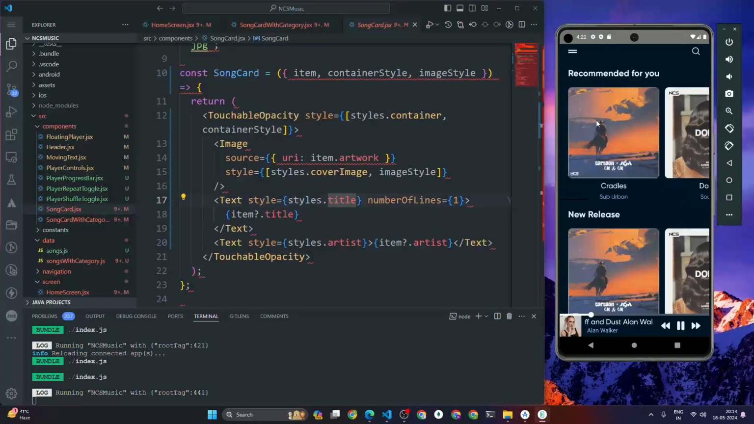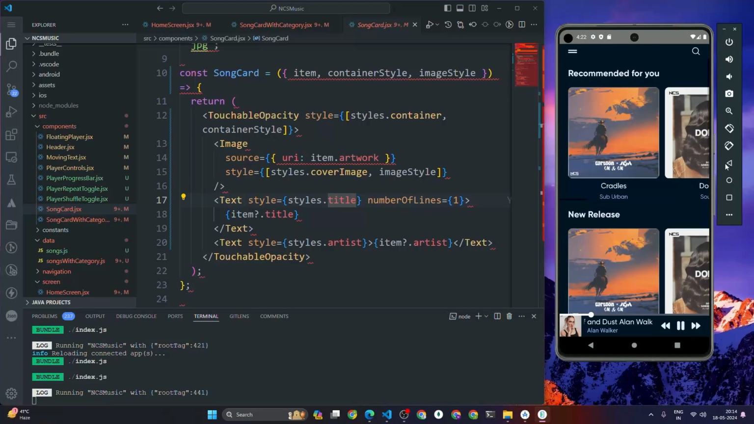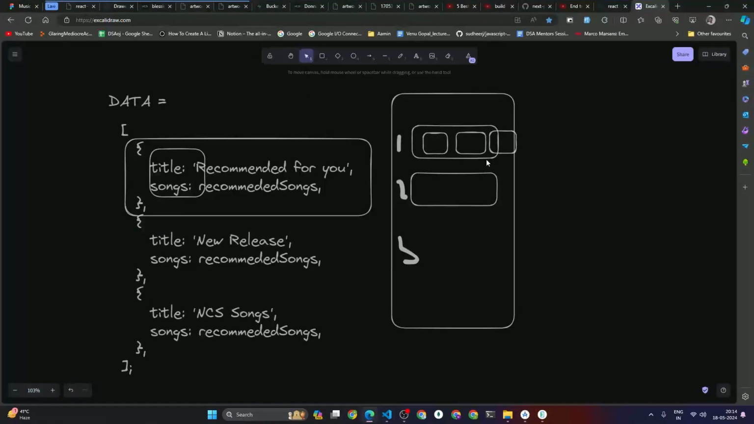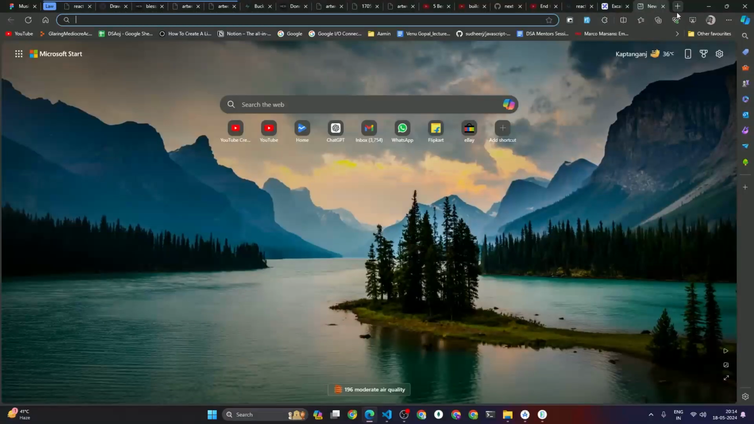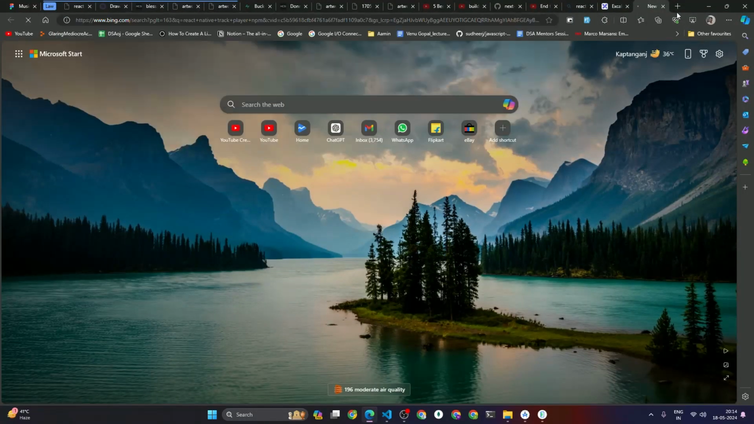So after that, we have to work on the player screen. We're going to work on the player screen along with the React Native Track Player setup, okay. So what I'm going to do, guys, right now is install React Native Track Player. So let's search for a package called React Native Track Player npm, okay.